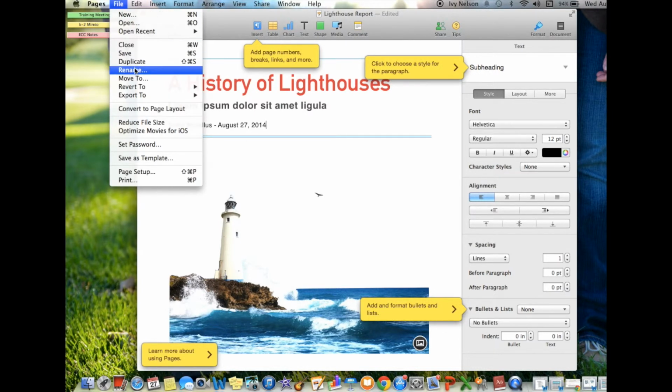You can also share your Pages document by going to File and then Export to, and you can export it as a PDF, Word document, plain text, EPUB, all of these options. Now, if I had a video embedded or something like that, if I export it as a PDF or a Word document, it's not going to work how it is supposed to. You're not going to be able to play a video in the middle of a PDF, of course.